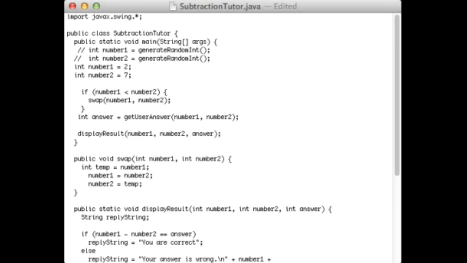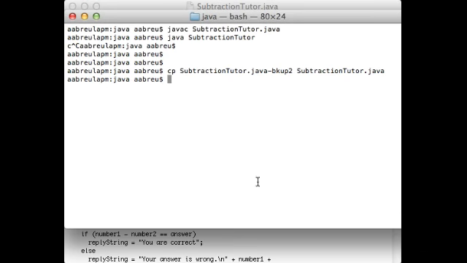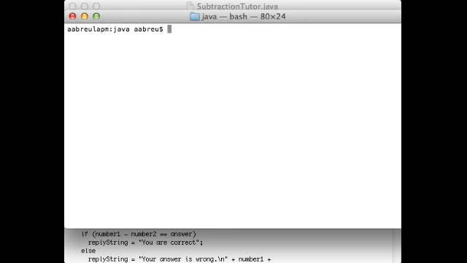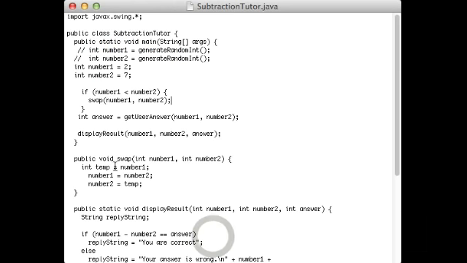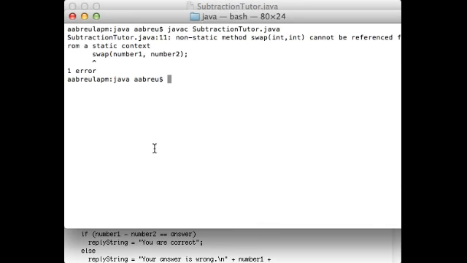Now let's run the program and see if the swap works. Okay, so there's an error. Let's see what's going on. Okay, so forgot the static keyword. Let's just add it. Save. Go back to our window. Okay, there it goes. So let's run it.